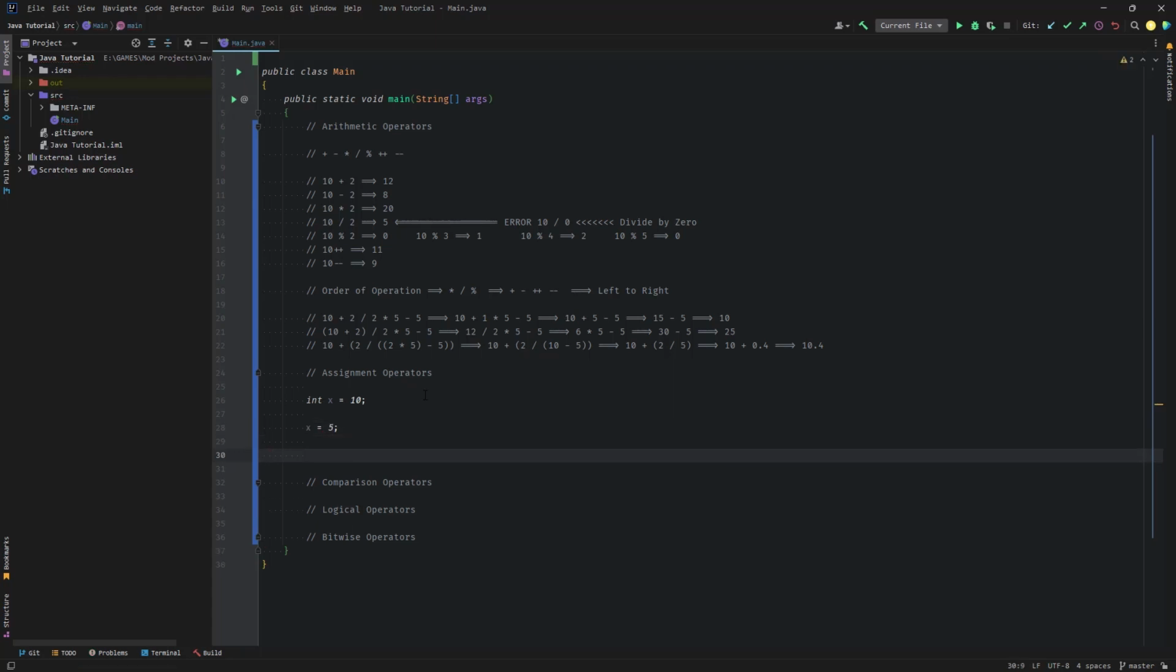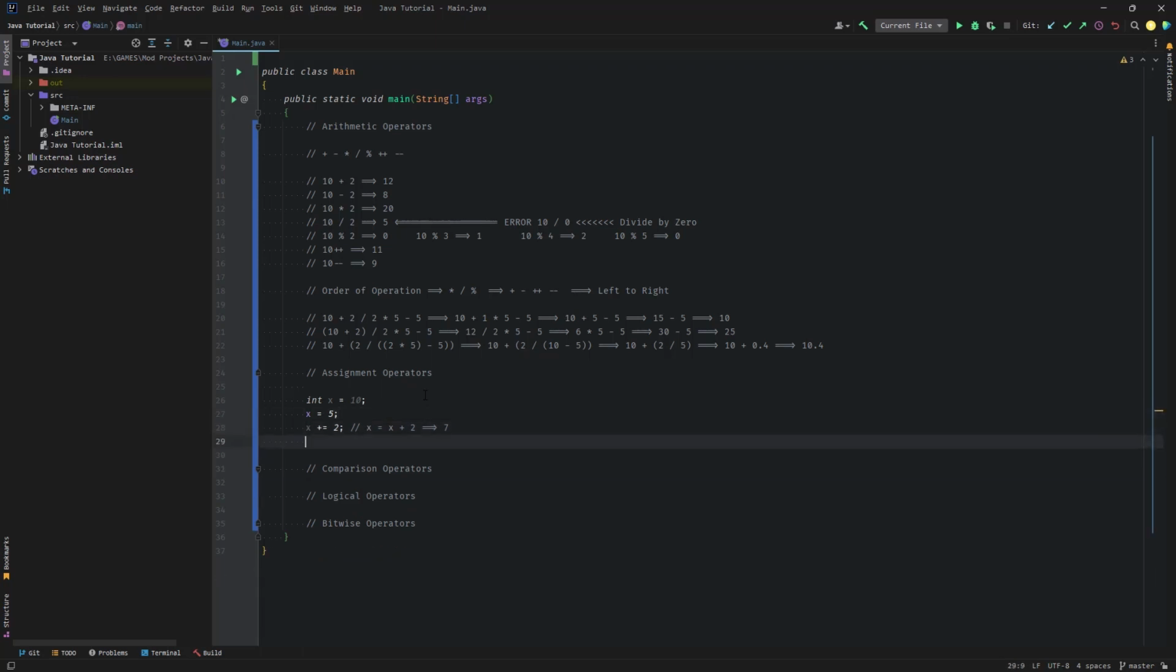And then we can change it. So we say x plus equal, for example, 2. Here what we are saying is x equals x plus 2. So the result here, knowing that x was 5, adding 2 will become 7. The next assignment is minus. So x minus equals 2 is equivalent to saying x equals x minus 2. The result will become 5.